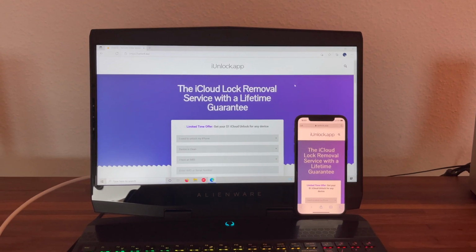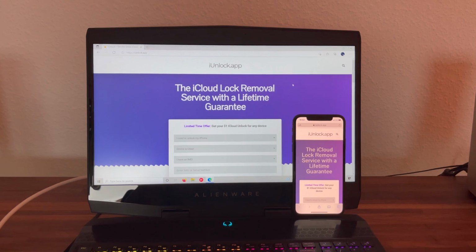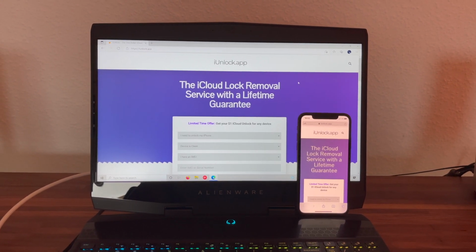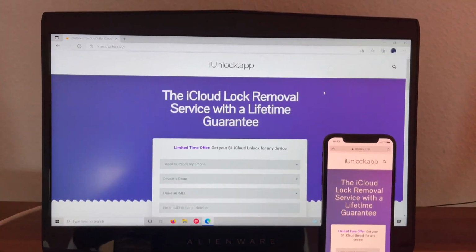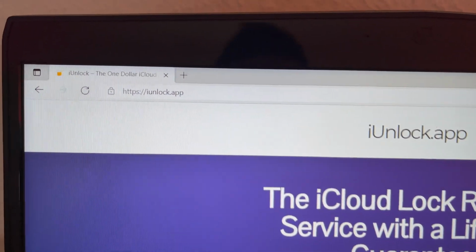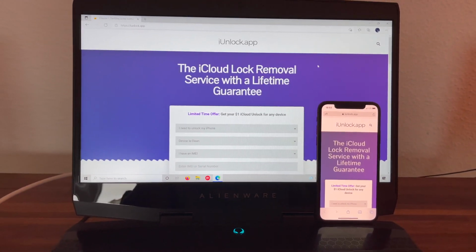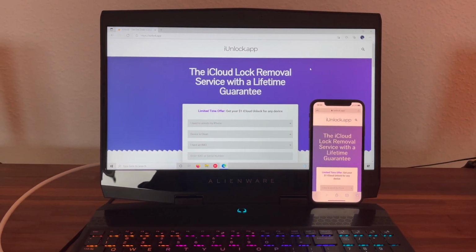Hello and welcome to this demonstration on how to remove iCloud activation lock from any iPhone, iPad, iPod or Apple Watch. We are happy to announce the new unlock app which you can reach by typing iunlock.app into your browser on any device. You are able to do this on an iPhone, Android, tablet, Windows computer or Mac.